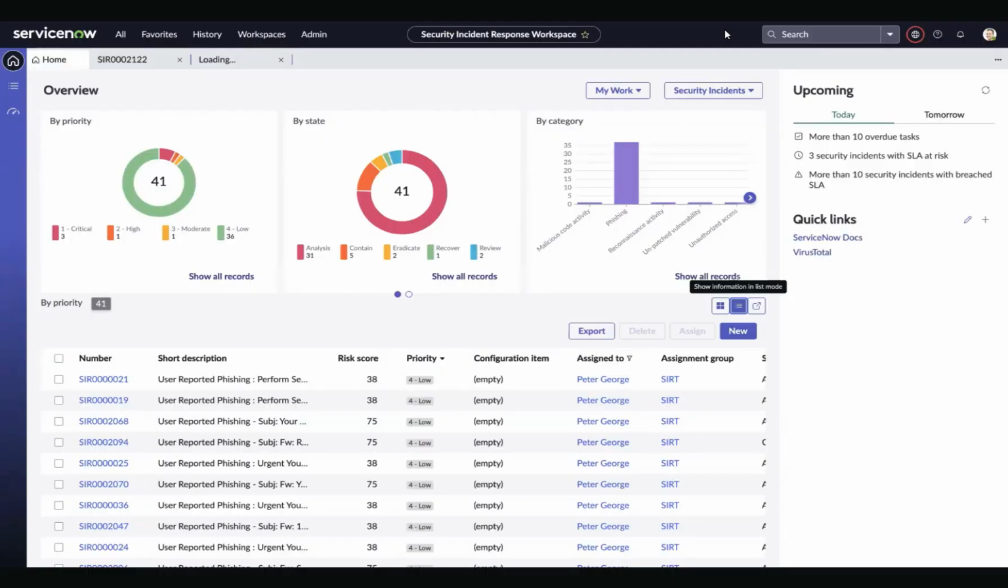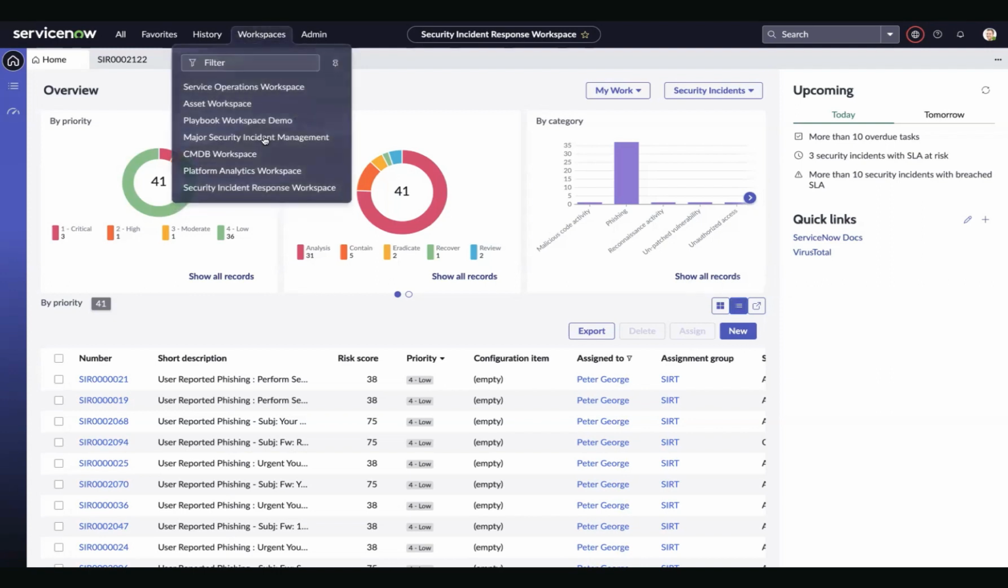Before we begin, this release caters to all the use cases of Tier 1 and Tier 2 security analysts. We have reimagined the user experience across different touchpoints of an analyst user journey. This is the landing page that the analyst would land onto by navigating from the Workspaces menu over here.